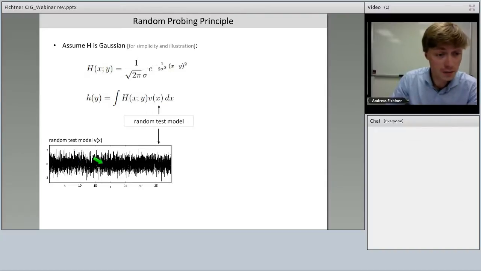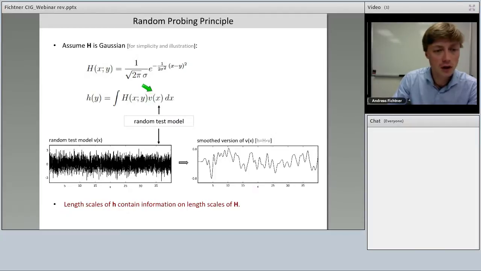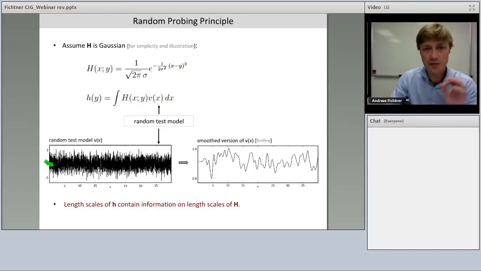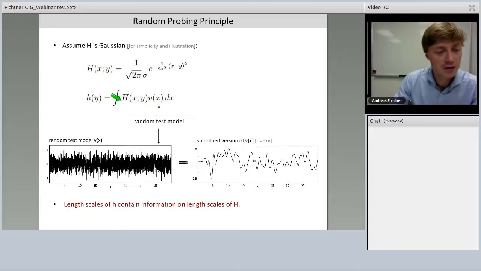Now H, the Hessian, or the point spread function, acts as a smoother of this random test model. So what you get when you apply your point spread function H to the random test model V is a smoothed version of V itself. So you start off with this random test model where you have a different value at every single pixel, and after the application of H to this random test model, you get a smoothed version of the random test model itself.